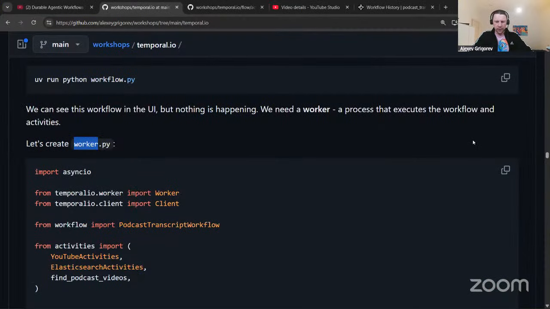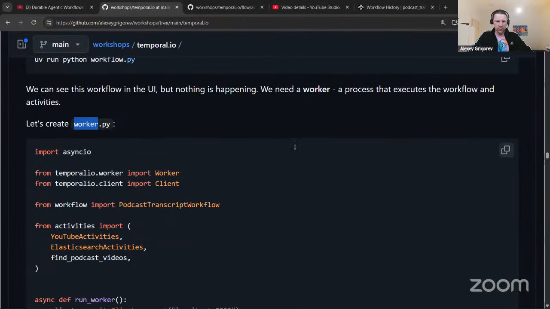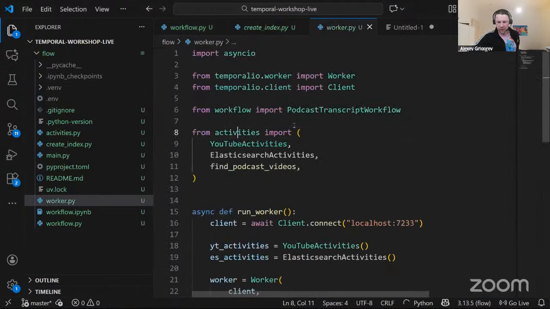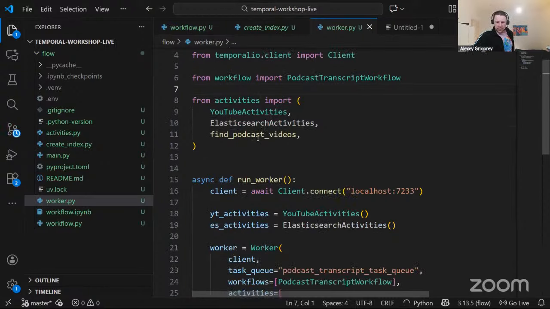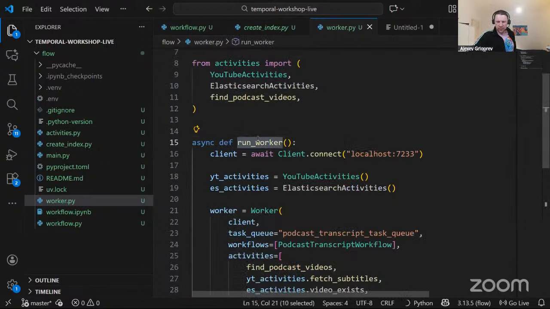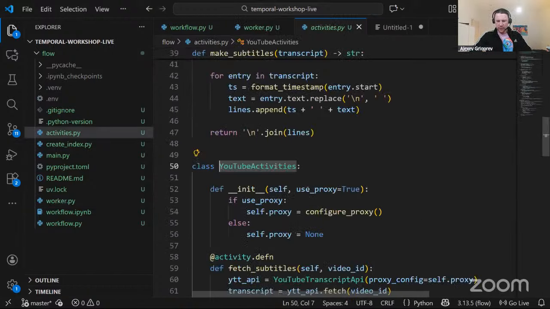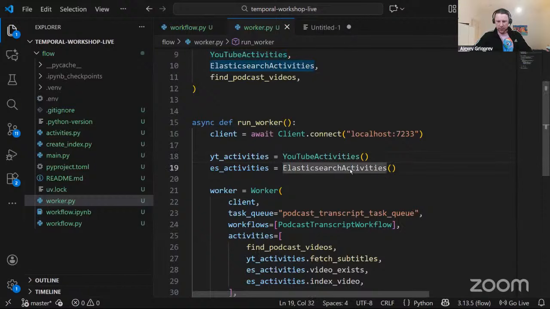Worker.py. And this is the code for the worker. So what do we have here? First we have a bunch of imports. Then we have this run worker function, which again connects to Temporal. Then here it initializes the activities. So here the actual instances of these activities are created. So here we create the proxy. Here we create search activities, right?